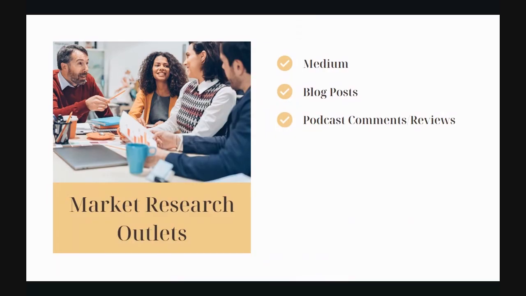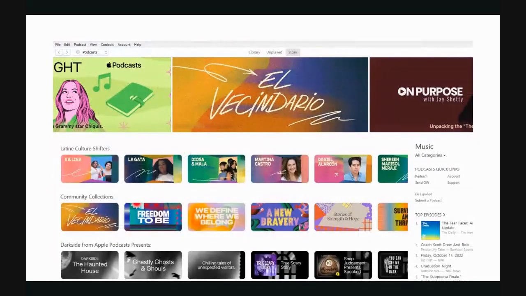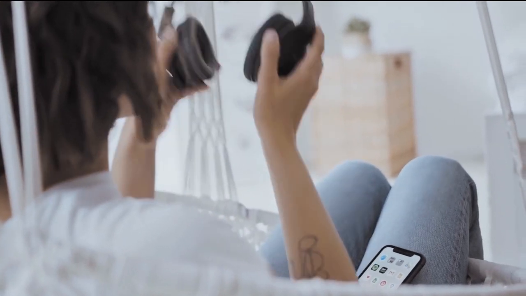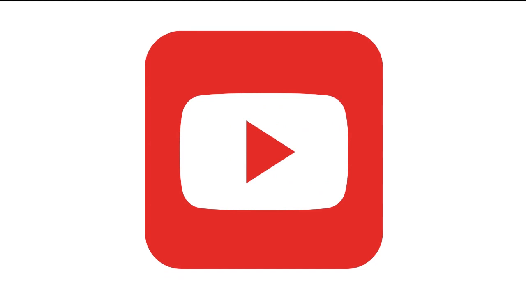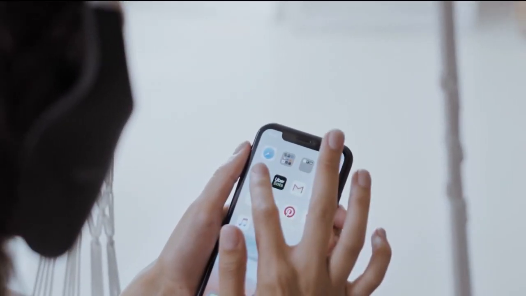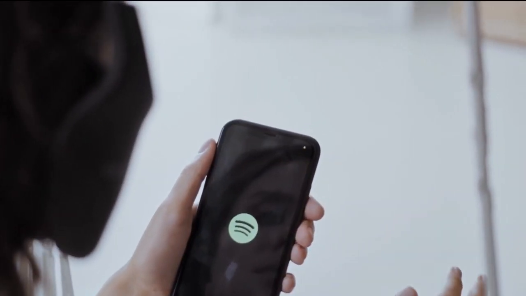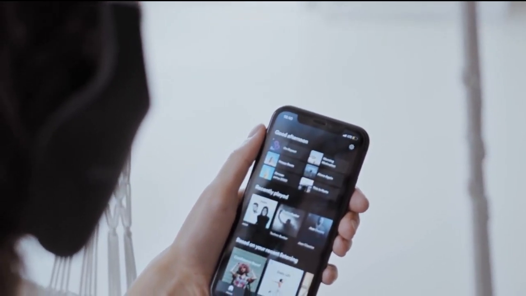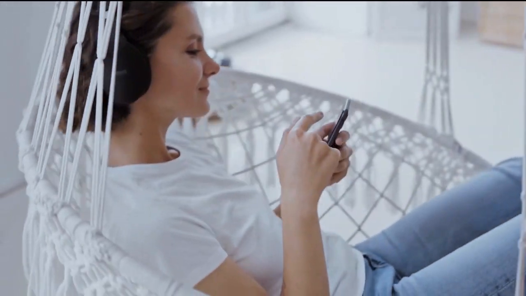Another way to do market research is to read the podcast comments or reviews. So this is Apple Podcasts. You can also find podcasts on Spotify and a bunch of other places. But if you have a podcast that you listen to that is aligned with who your target audience is, you can definitely go out and check out the comments people are leaving. You can look and see if they're leaving comments under a specific podcast episode or the podcast in general.